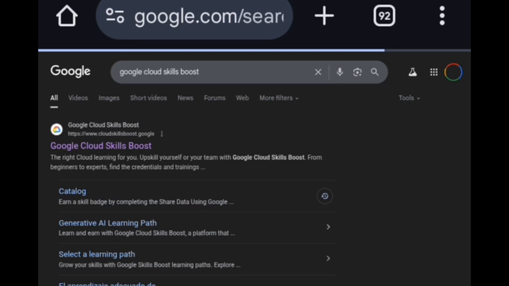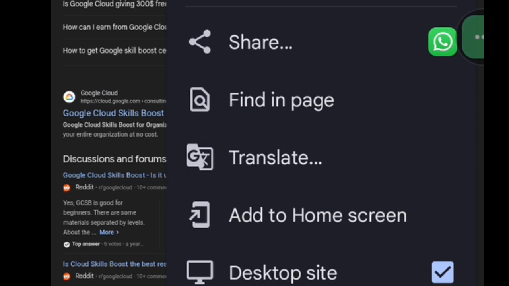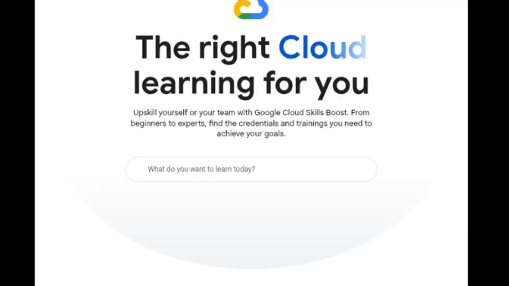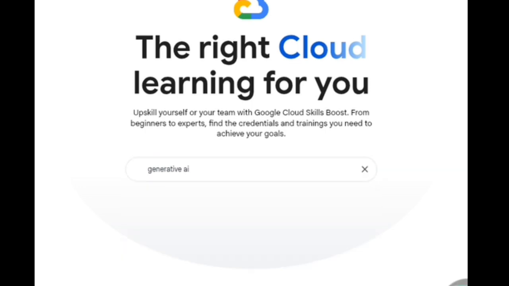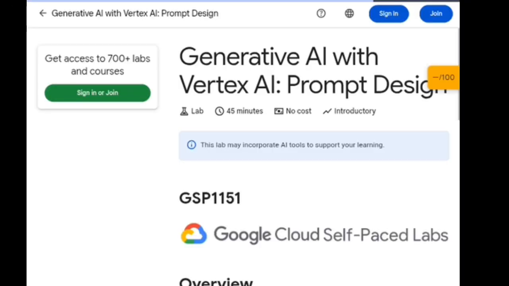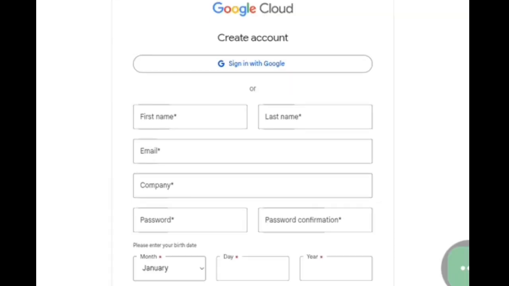So when you type here, first of all, for you to be able to access this site, make sure your phone is on desktop site since we are not using a laptop. Okay, so you click on this very first option here. So when you click here, you come here to this, what do you want to learn today. So go ahead and click on generative AI. So when you click on the generative AI, you are going to see something like this one, the second one, generative AI with Vertex prompt design. You click on that. So when you click on that, see this option here, sign in or join. You click on that. So you come here to sign in with your Google account.